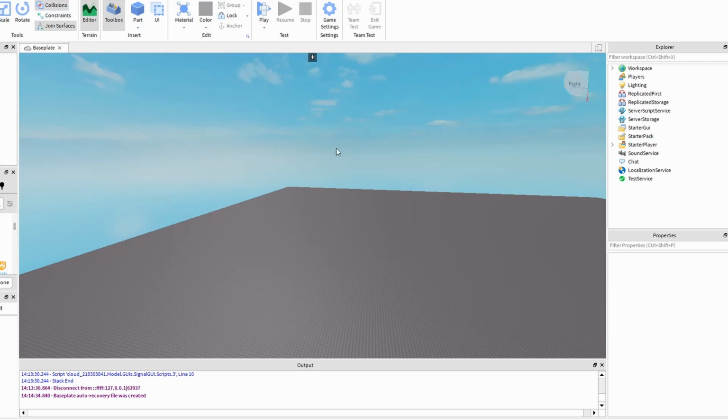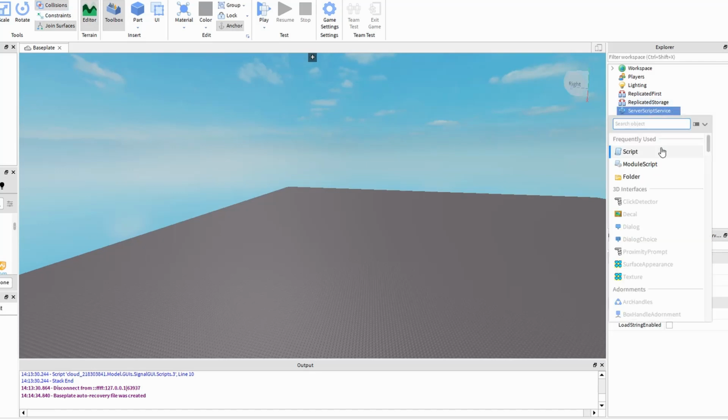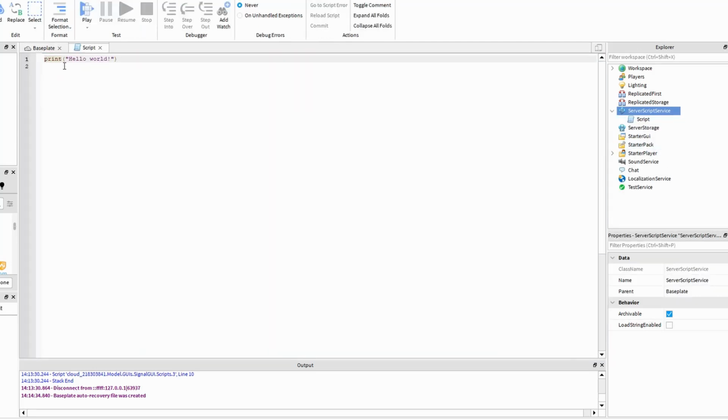So if you want to make a player picker for your minigame things to choose whoever gets to be the killer or something. So first we're going to enter a script into service, get rid of the default hello world.